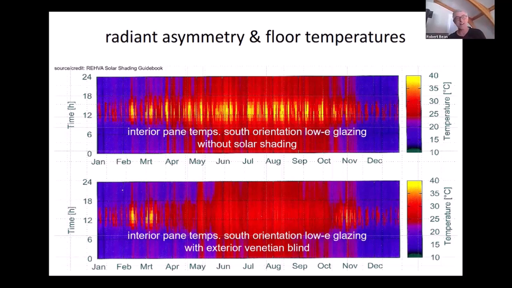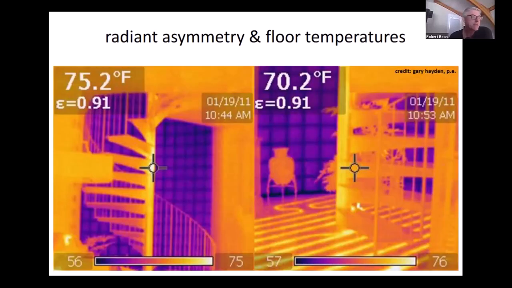Well, if you've got lots of glass, it's like going from being in a furnace to being in a freezer all in one day. Well, it's no wonder people complain about that. Well, we can solve that ahead of time by looking at the consequences of our choices in architecture and enclosure designs and mechanical systems. So that's on the radiant asymmetry and floor temperature.